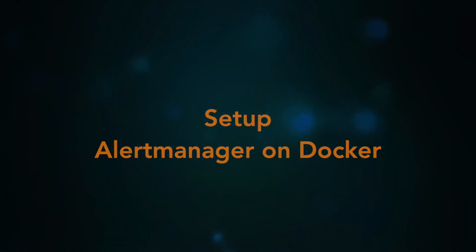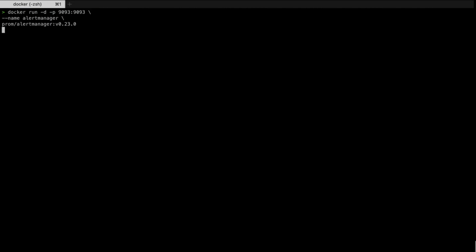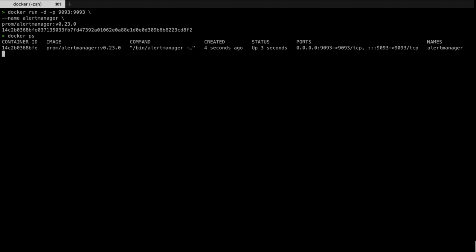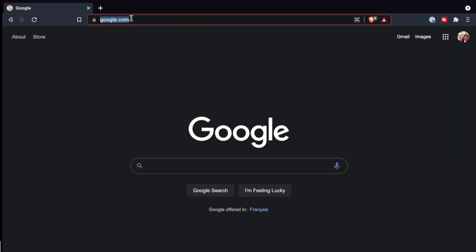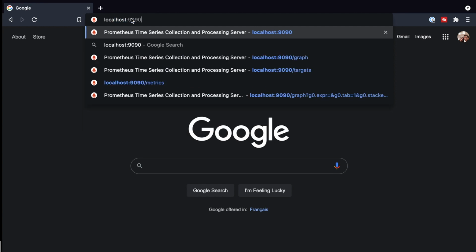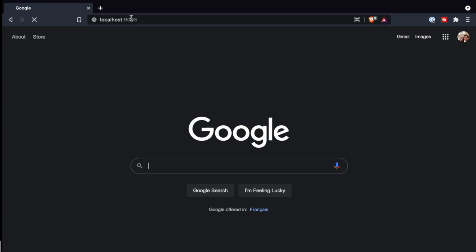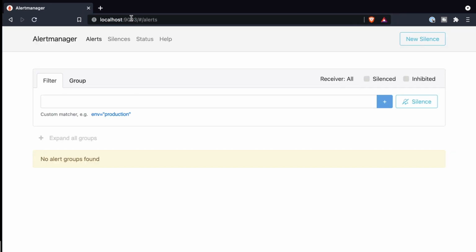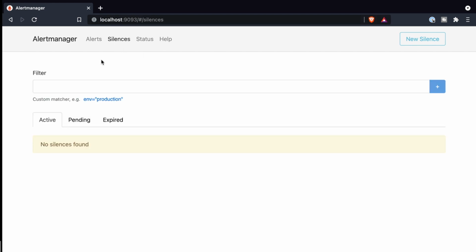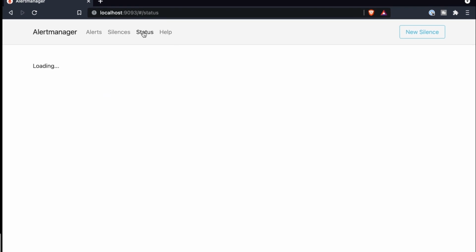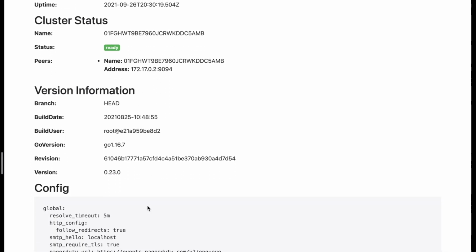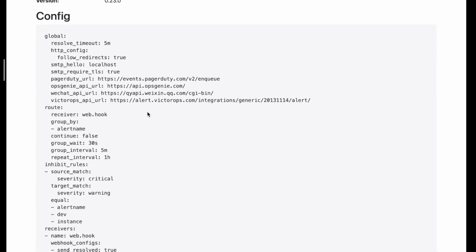Alright, so let's start with the docker run command with the specific version. Alright, looks like it's running. Then let's go to the UI and localhost:9093, which is for Alert Manager. The UI for the Alert Manager is pretty simple. You have the alert section, you can create silences. In the status, you can see the configs for the specific Alert Manager. At the moment, it's just a default config.